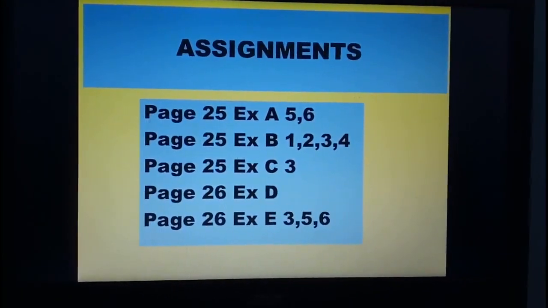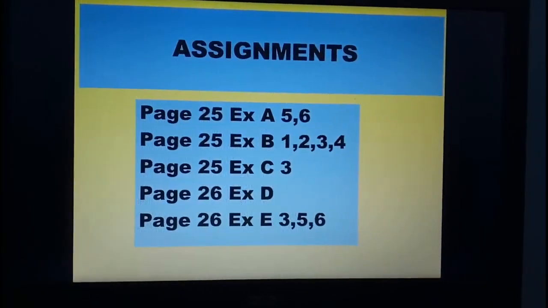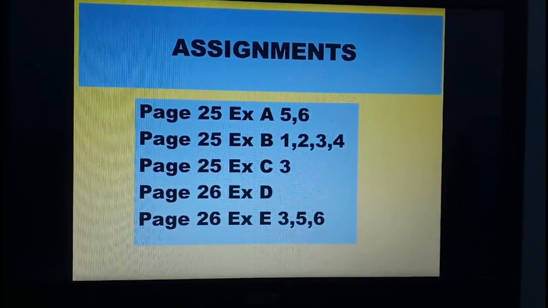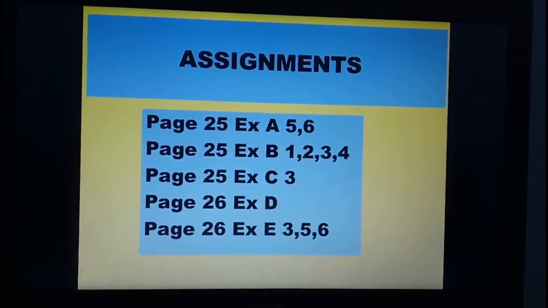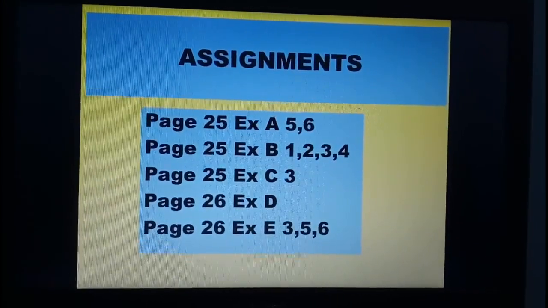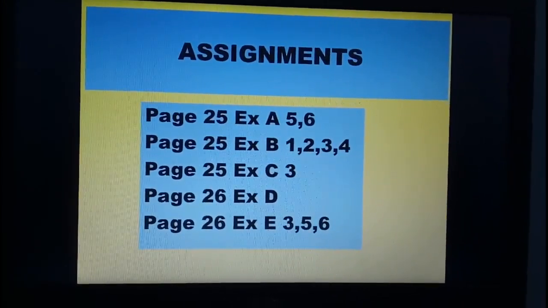And here are some assignments on page 25 and 26. Please do them in your textbook. And with this, we come to the end of this chapter.